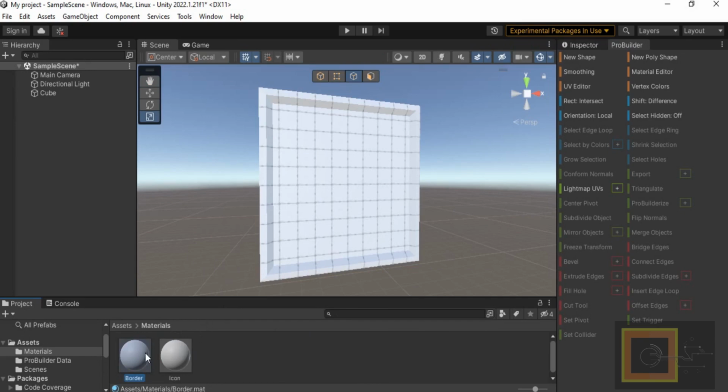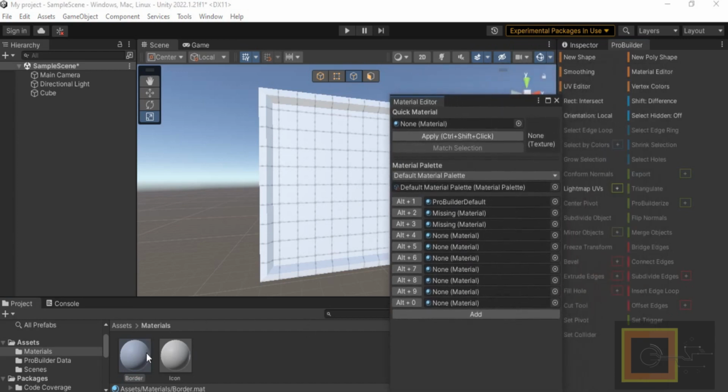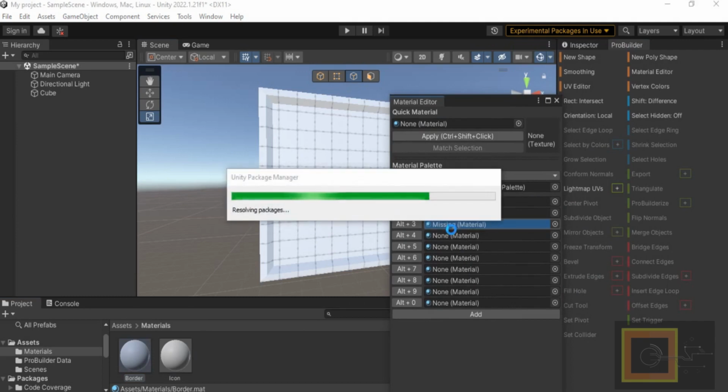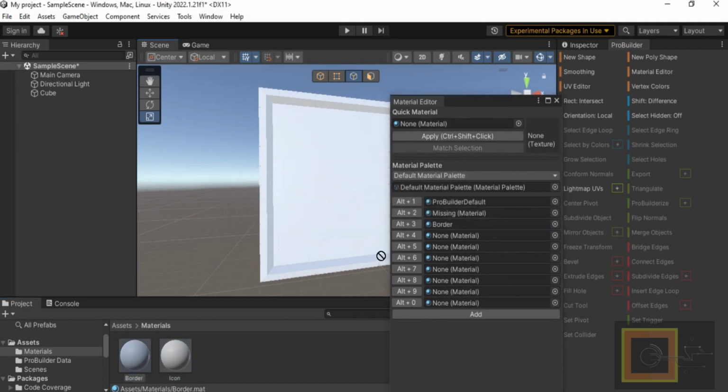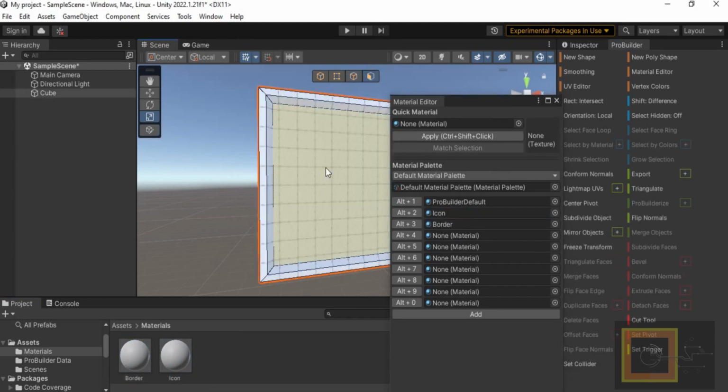In the right panel in ProBuilder, click on Material Editor. We will edit the first material with the name of border, and we will edit it in the third batch, and in the second batch we'll place the material icon. Click on the object in the scene, click on the face icon, and click on the Alt plus 2 button to add material to the object's face. So let's select the entire edge of the object, and in the same way apply the next material to one edge of the object.